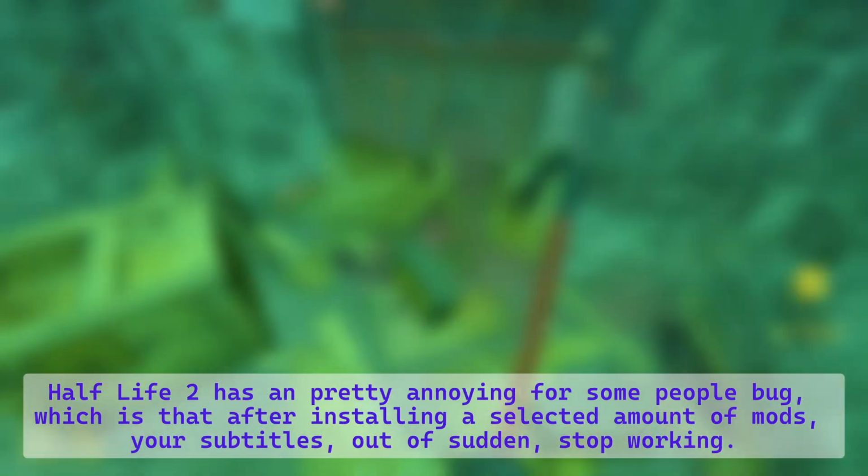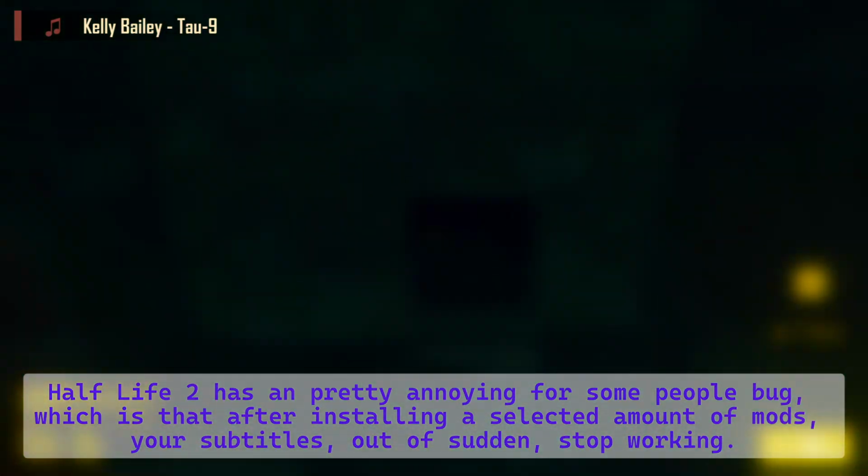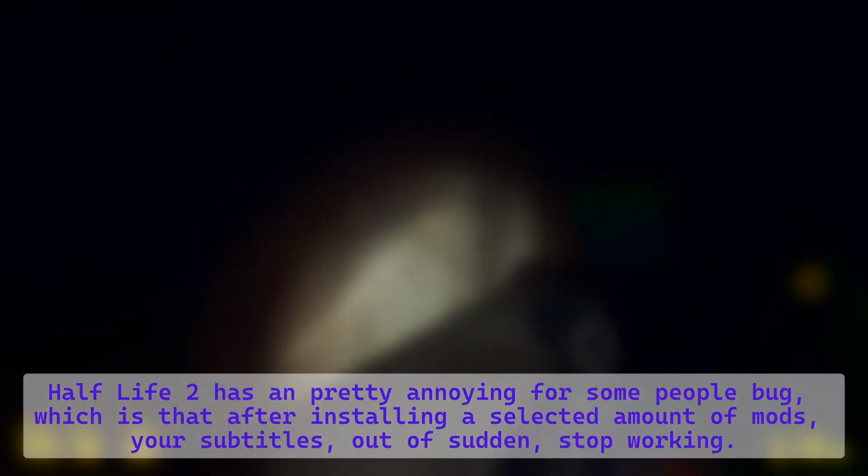Combining mods. Half-Life 2 has a pretty annoying, for some people, bug, which is that after installing a selected amount of mods, your subtitles suddenly stop working. Personally, I find that very annoying. However, there is a solution to this problem, which unfortunately takes a bit of time.